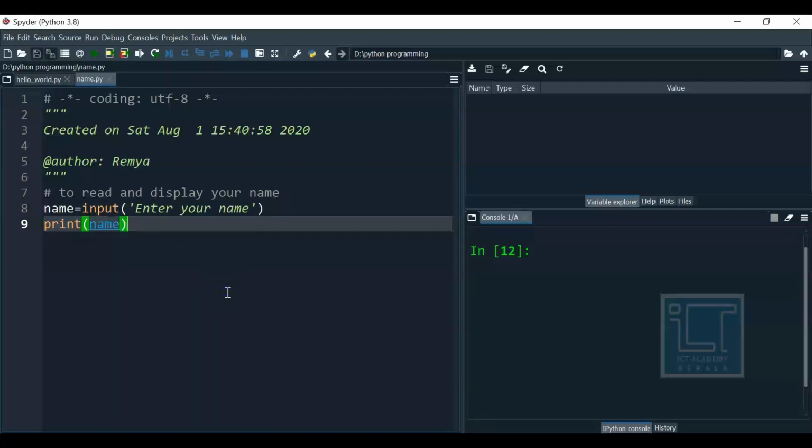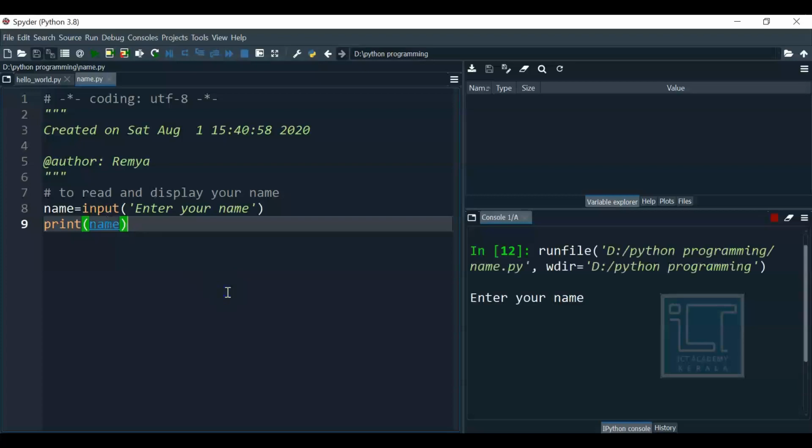So let's see what the output is. Make it run with F5. Okay, now you can see your cursor is blinking at the end of this sentence, enter your name. What this input function will do is wait for the user to enter some input. In other words, it will wait for the input from the standard input unit, which is a keyboard in our case. So I am just entering Rahul and I press enter. I will get the value as Rahul.